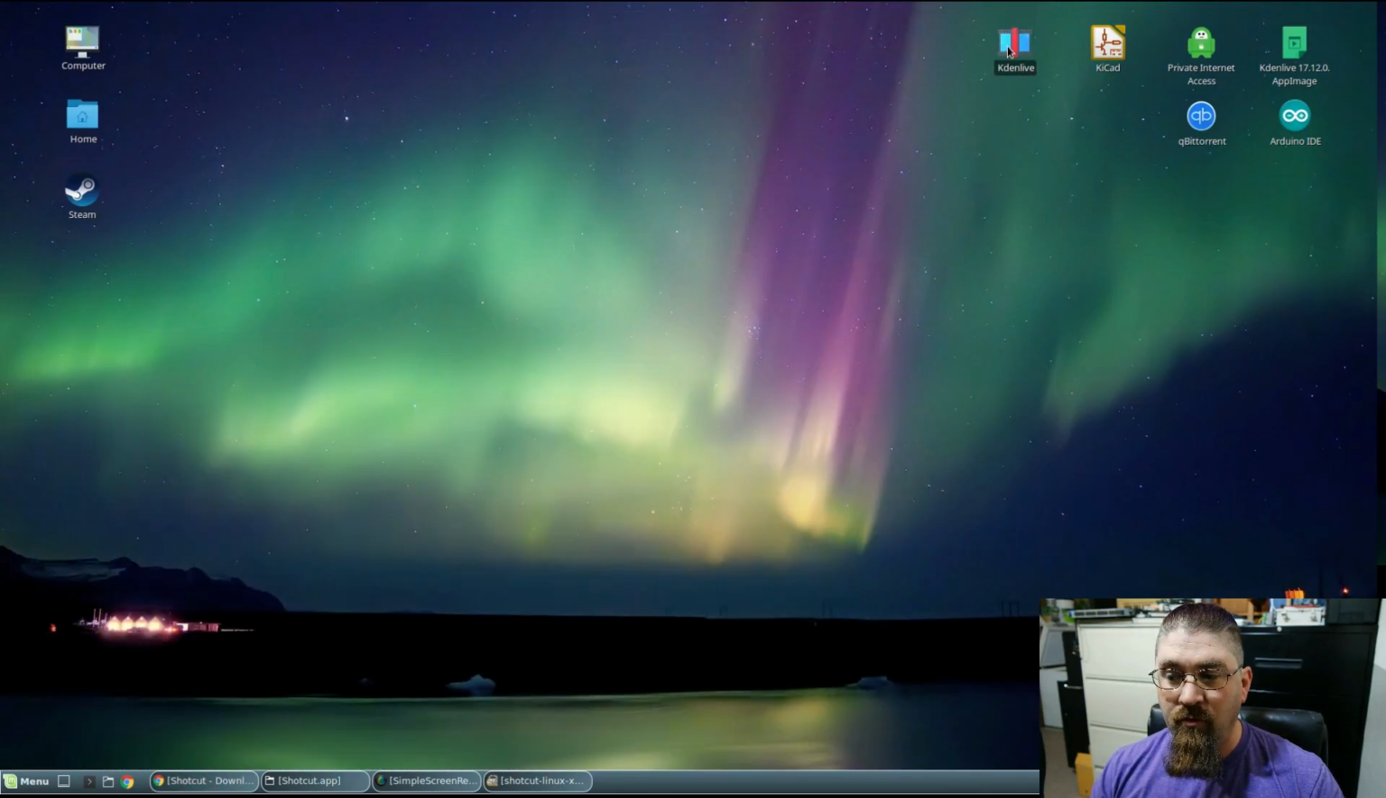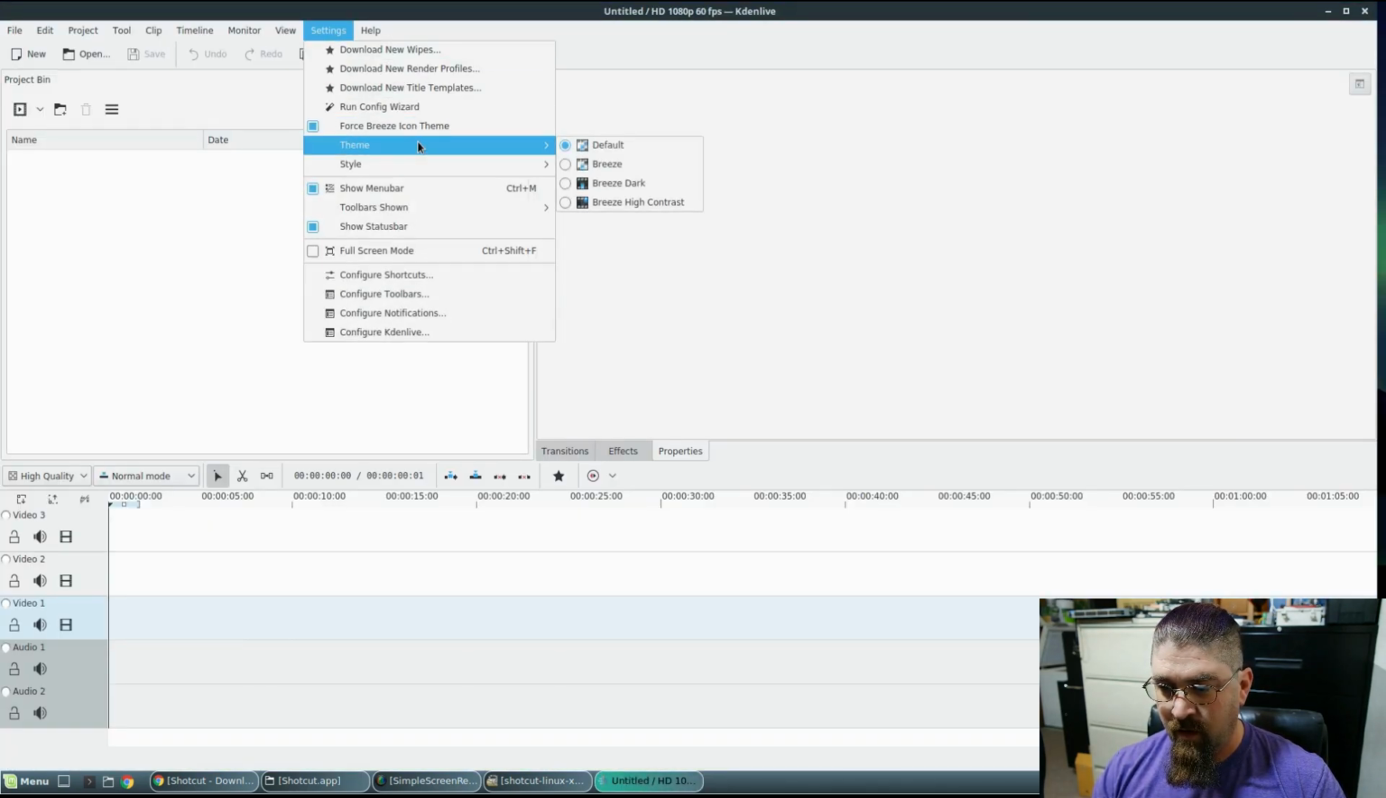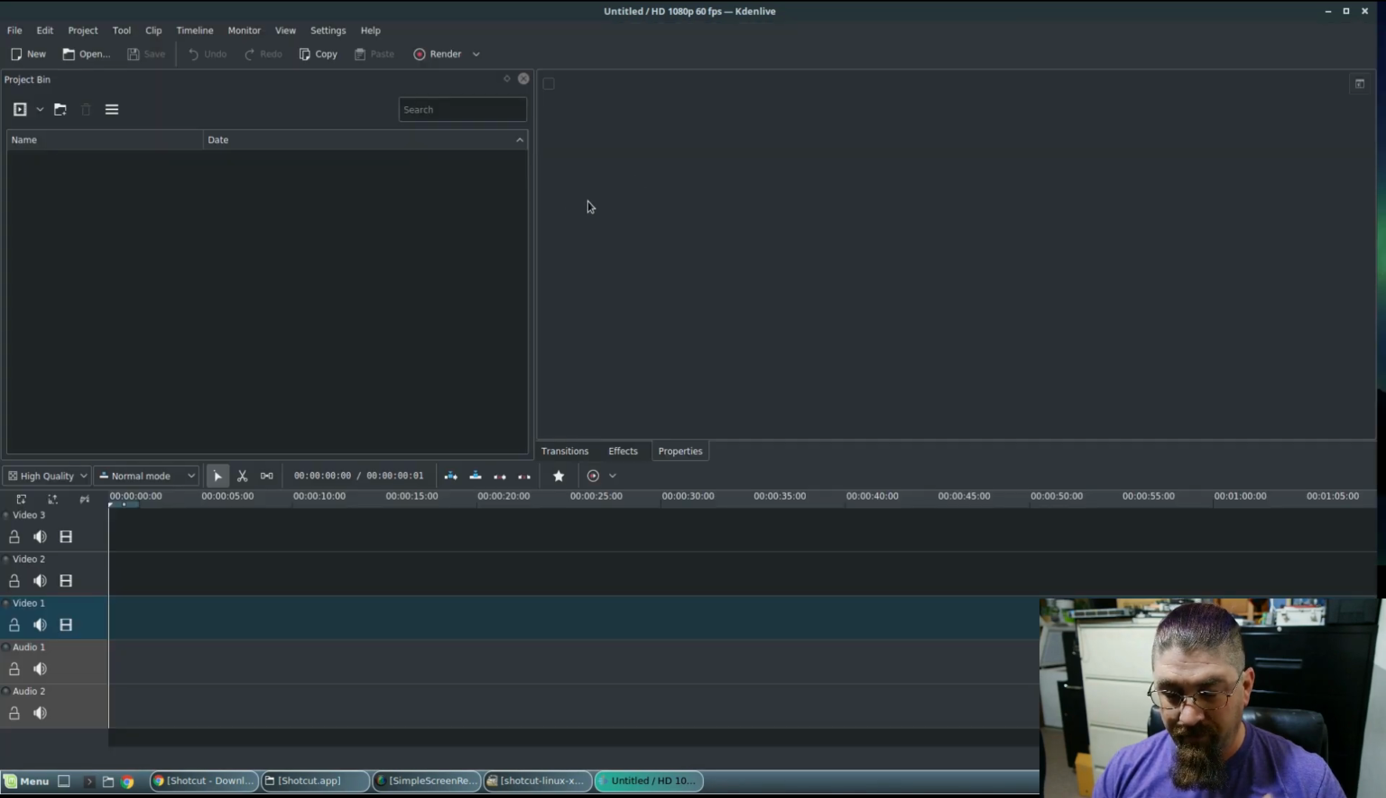Now this will work also for a regular install or an app image. I prefer to use the app image myself because it's newer. And for some reason, the regular install will not hold the Breeze Dark, and I prefer the Breeze Dark. It works a lot better for my eyes, especially for showing on YouTube here.